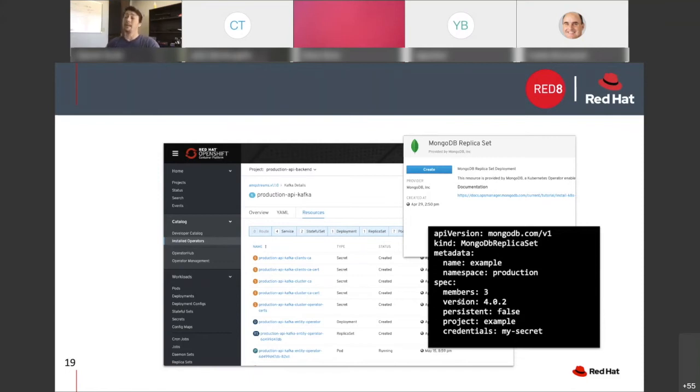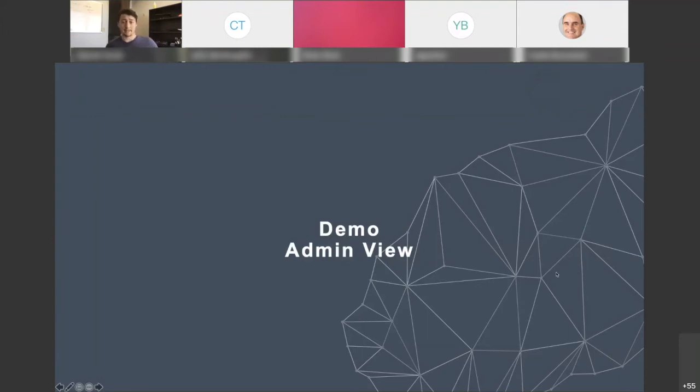So yeah, we really get that kind of cloud-like experience right in our containerization. Let's jump into that.